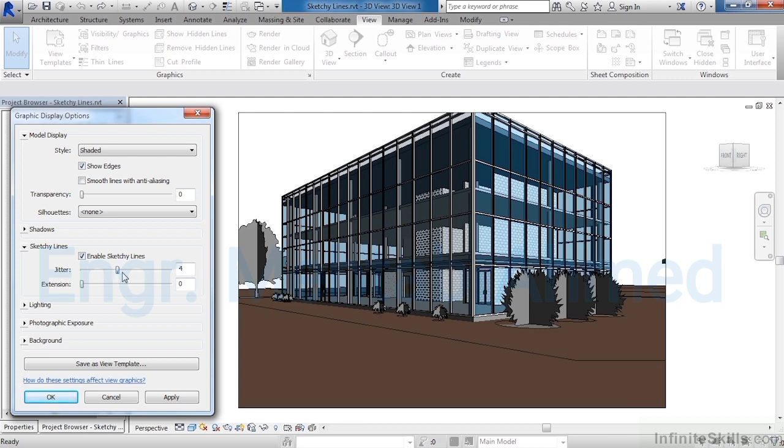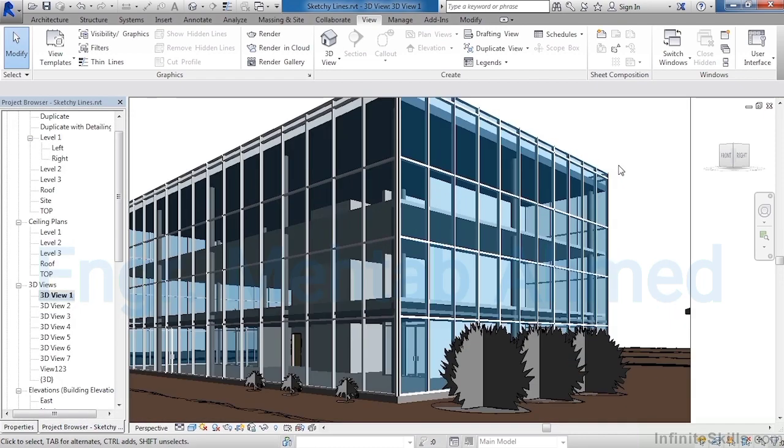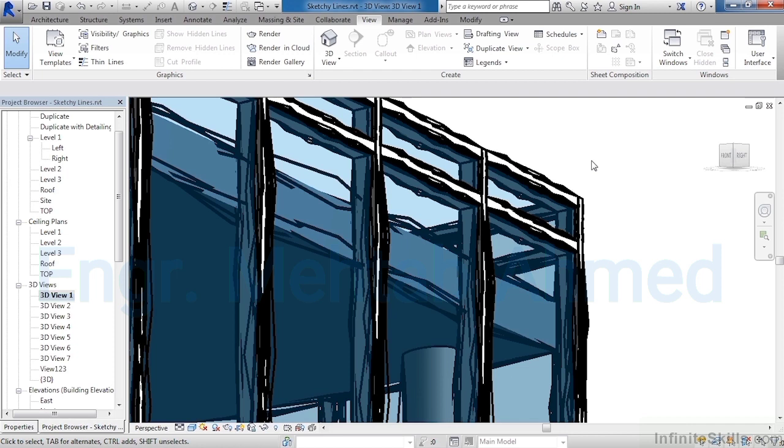Jitter will make your lines very squiggly. So if we click on this bar here, pull it far over toward the right-hand side, then click on Apply, we can now see in the 3D view that we have some squiggly lines that make up our building. If we click on OK, then zoom in toward one of the corners of the building, we should be able to see this quite a bit better.